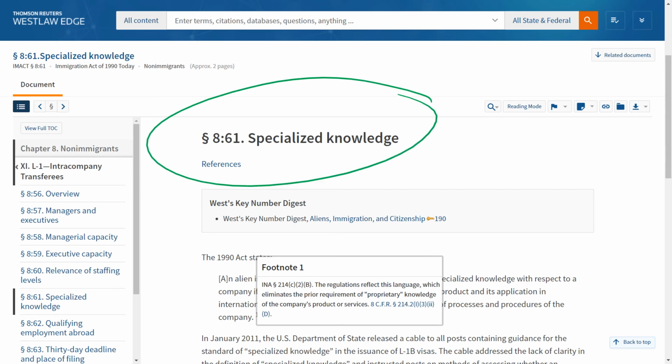Again, within 861, which is specialized knowledge, links to the INA. Oh, are you telling me the Immigration and Naturalization Act is a statute? Yes, you can see it. That there's links to the CFR? Yes, you'll see it. That there's administrative guidance about the standard of specialized knowledge? Yes, you'll see it.